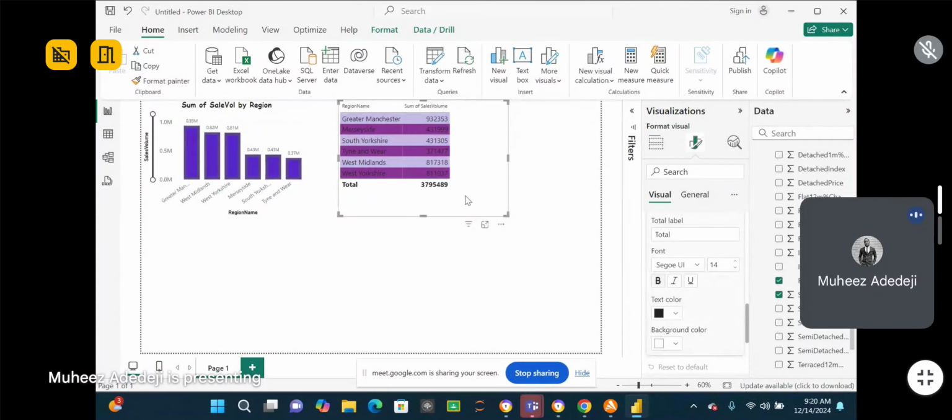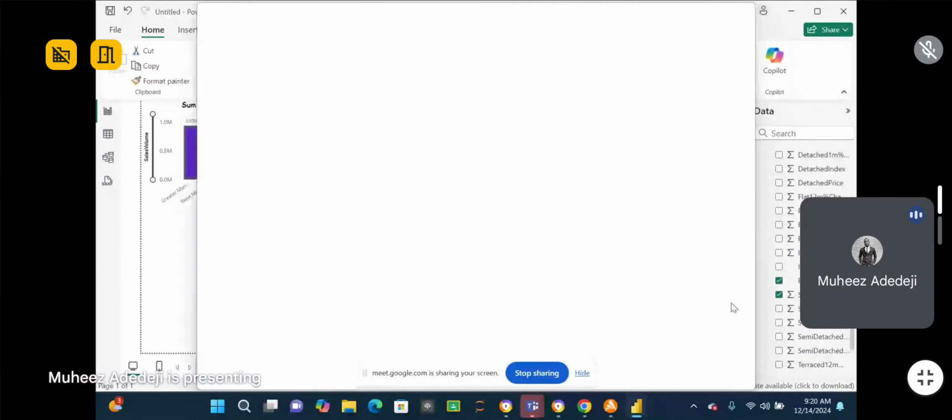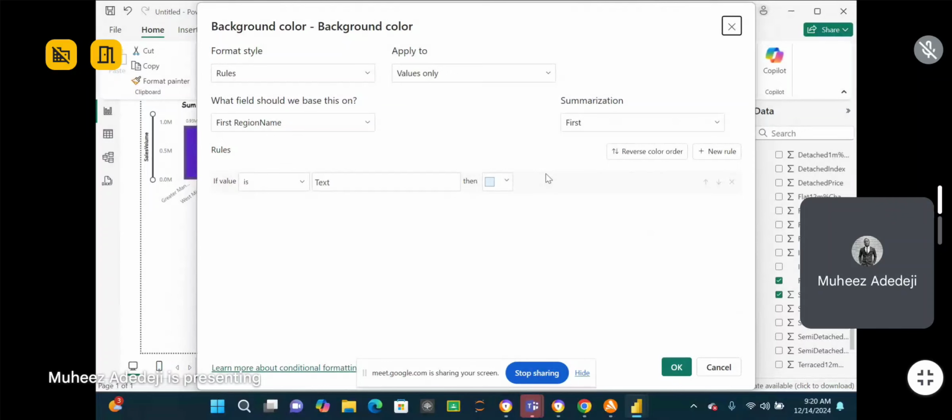You also have your total. If you don't want to show your totals, you can put it off. The total that was here before, let me put it back on so that I can see. Do you see that? We also have cell elements. Here you can change the background color of your region name. It is off, but by putting it on, you can change the colors here.